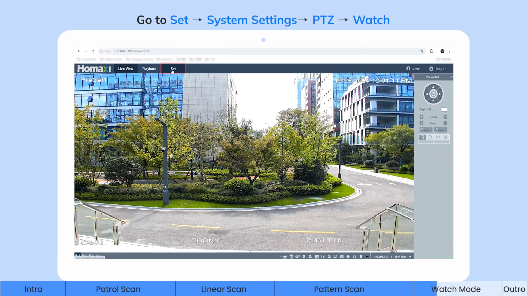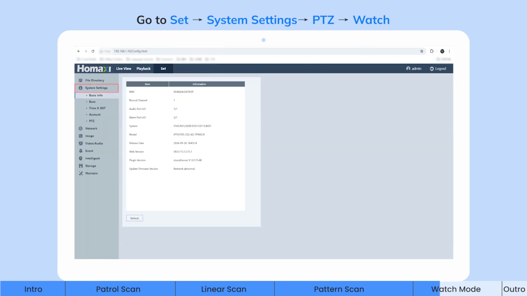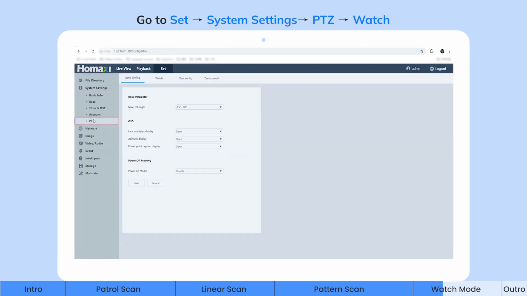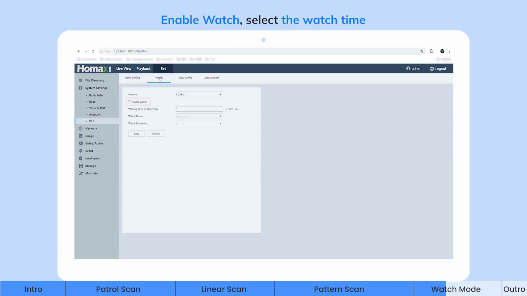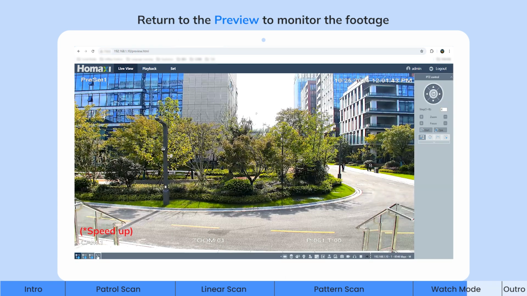First, go to Set, System Settings, PTZ, Watch. Second, enable watch. Select the watch time, and choose Patrol Scan as an example. Then click Save. Last, return to the preview to monitor the footage.